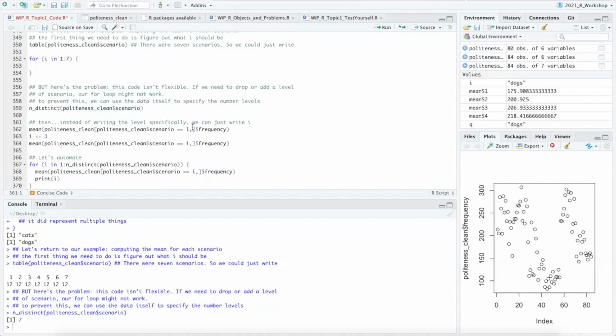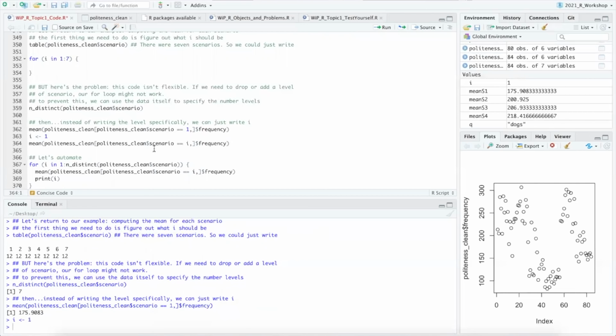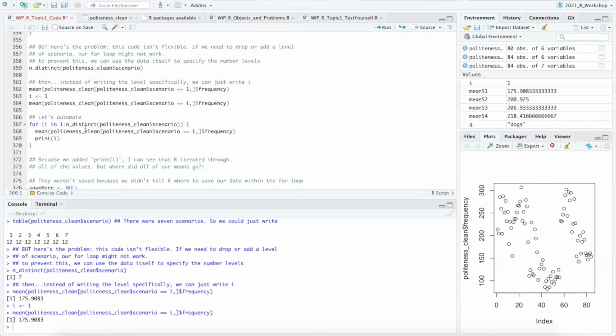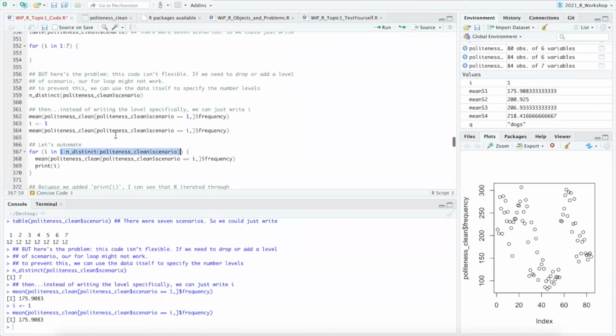So let's first compute the mean of scenario 1. Now let's use the letter i, but let's make i 1 so we can make sure the values are the same. And here we've swapped 1 with i. Now we see that we're getting the exact same value, 175.90. So to put it all together, we're now using 1 to n_distinct politeness scenario, which is what we figured out up here as a way to find the number of unique levels.